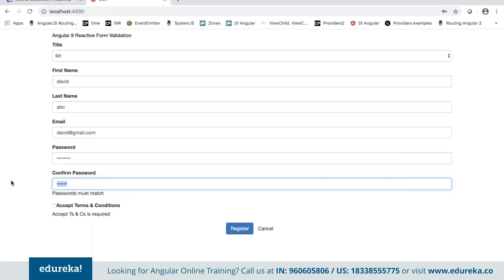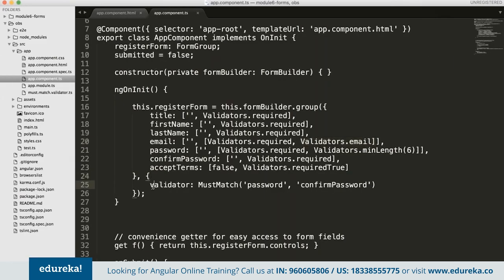So both are validated when you submit the form, because the validator here uses a MustMatch class or method which takes the password and confirm password fields and validates the values entered, whether they are matching or not.